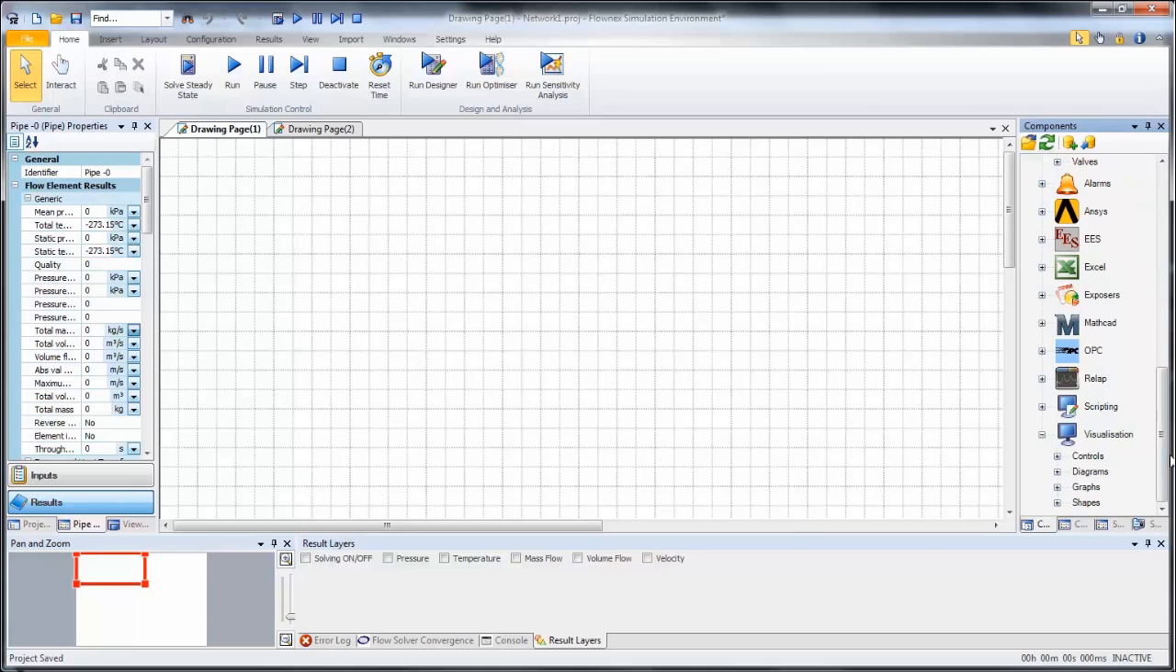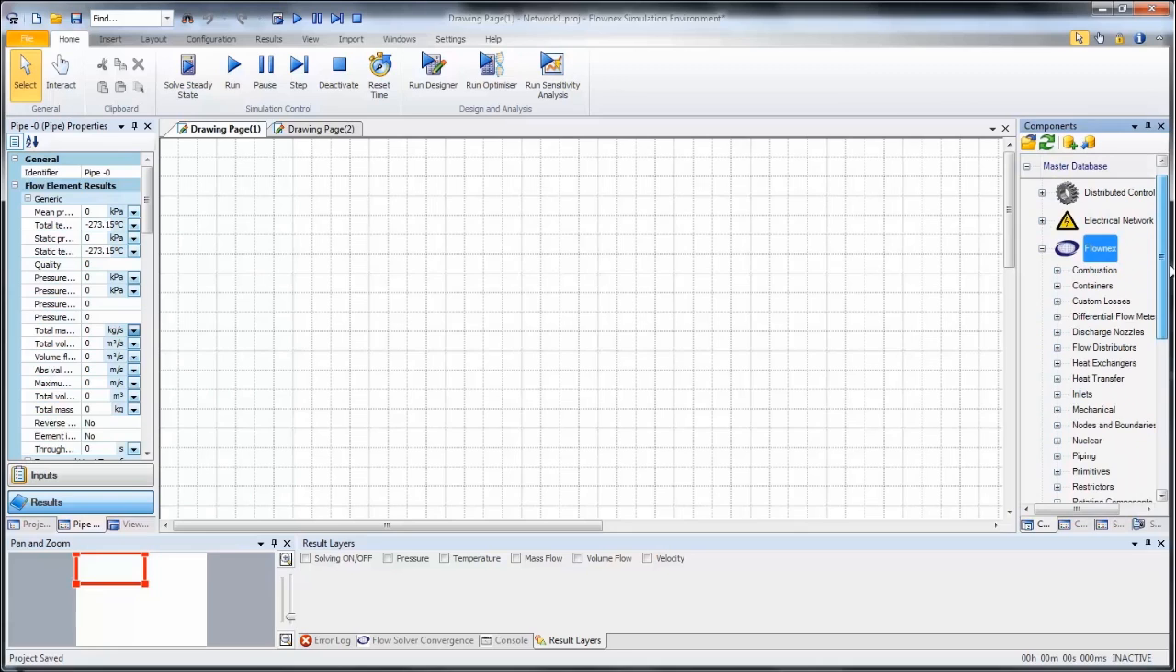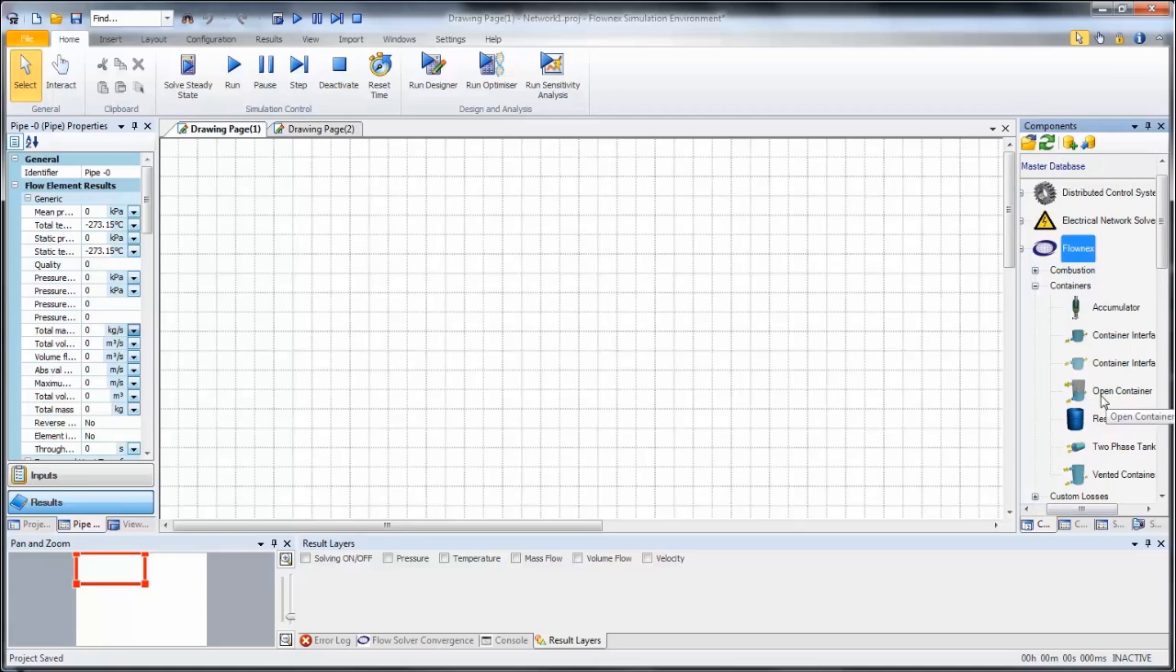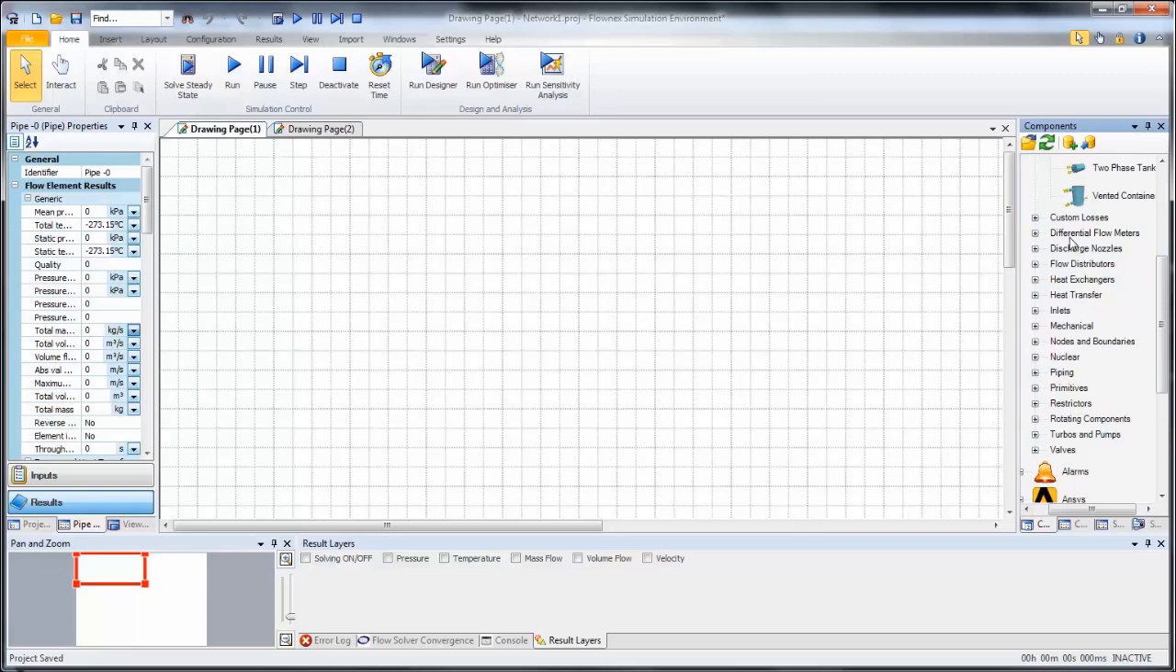So let's go to the flow and heat transfer library, and as you can see, we have a very extensive toolbox of components, and you'll be able to use these components to simulate basically any problem that you'll encounter in industry. So just to take you through that, there's some containers. We have an accumulator, open container, two-phase tank. We also have some discharge nozzles, heat transfer, heat exchangers.